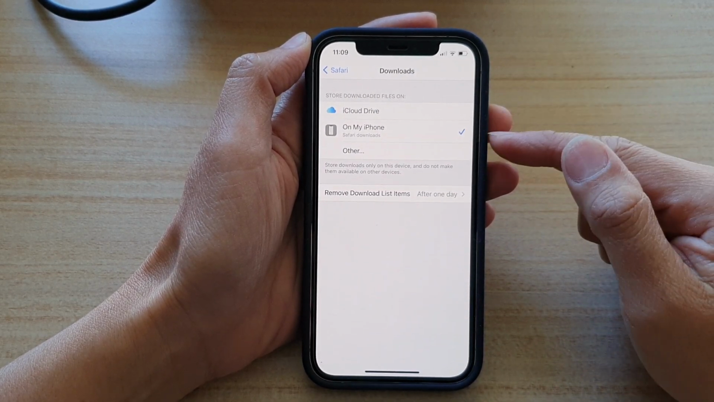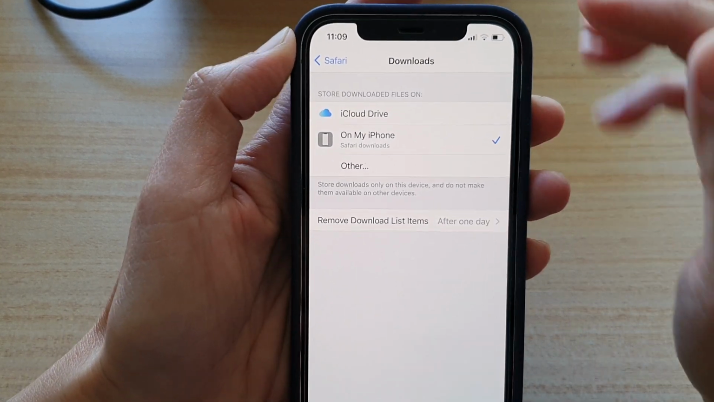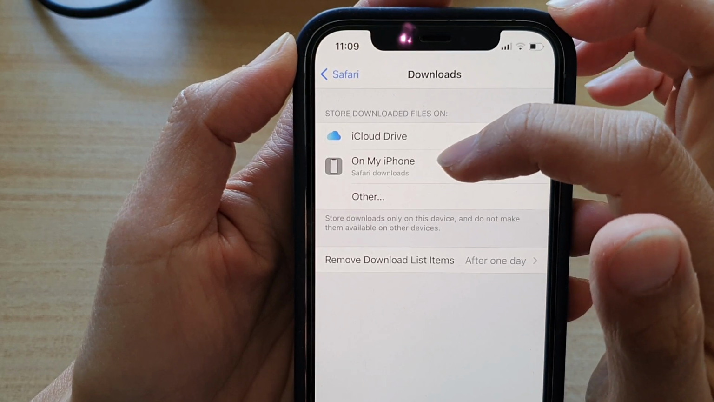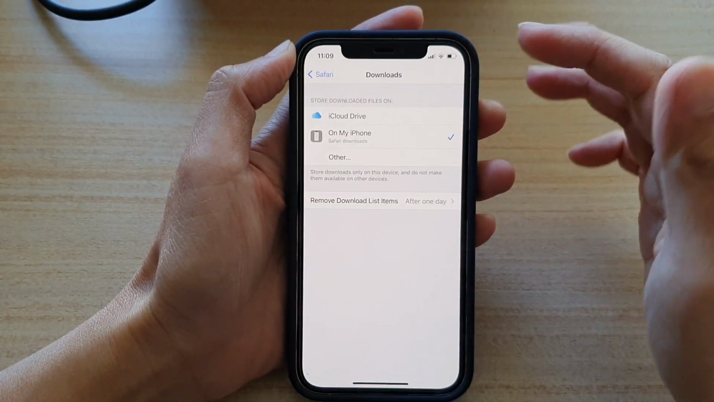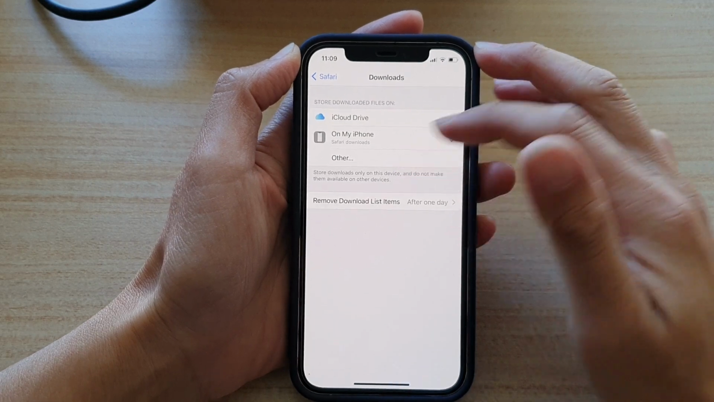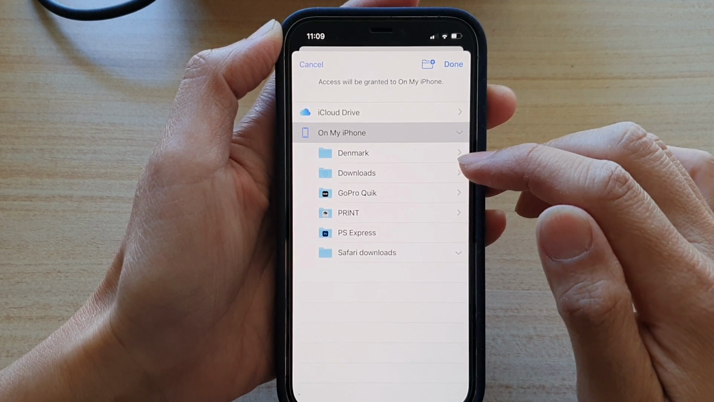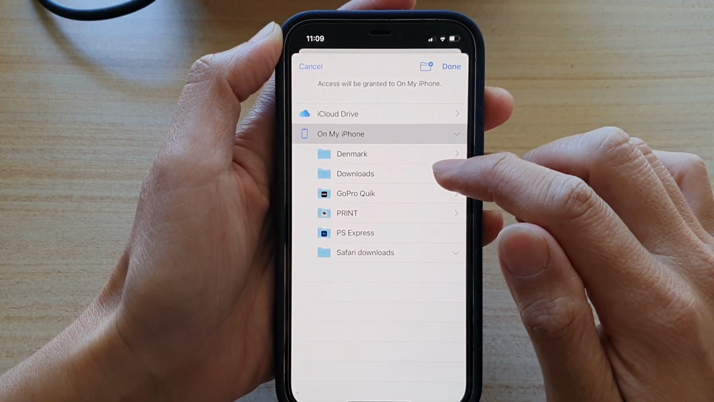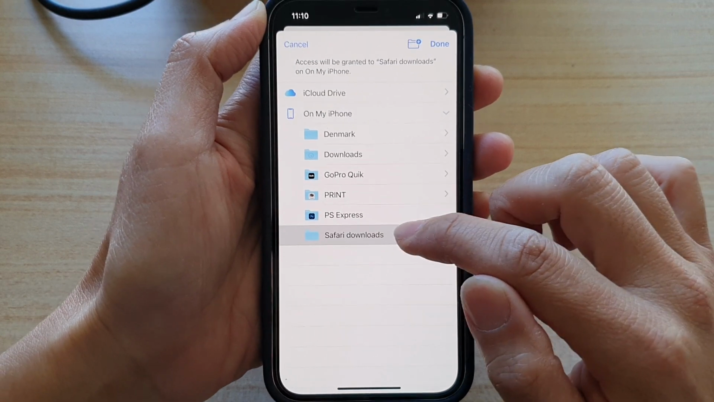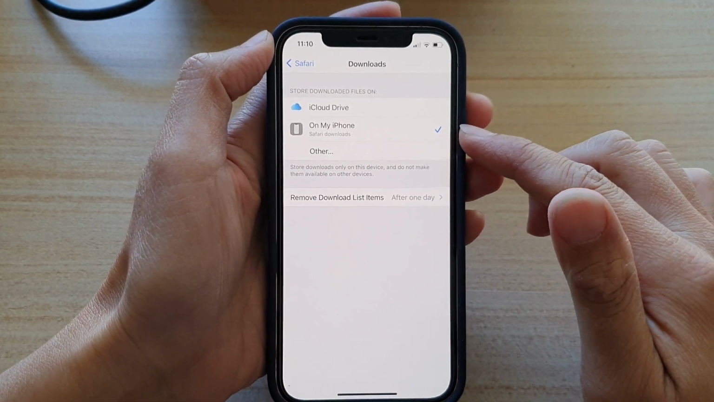And in here, it should tell you where your file is downloaded to. So at the moment, you can see it says On My iPhone in the Safari downloads folder. Now you can also change where it gets downloaded to. So if you tap on the Other button in here, we can also choose the path or the location where the download files are saved. So at the moment, I have set it to Safari downloads. Okay, so that is where your download files are.